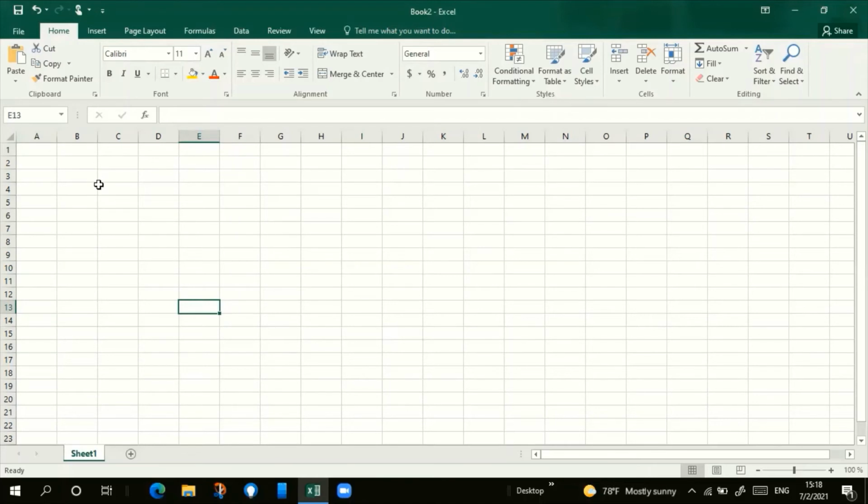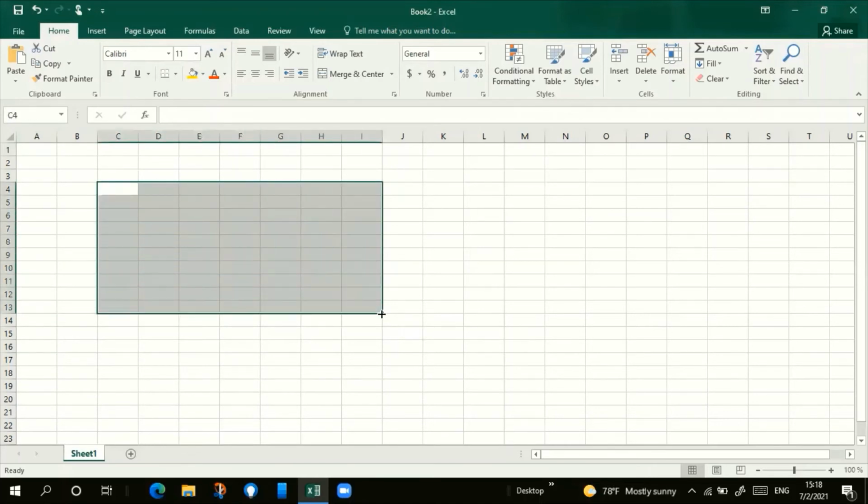When you select multiple cells like this, it is called a range. To name a range, you say the cell name of the cell at the top left and then the bottom right. For example, this is range C4 to I13.